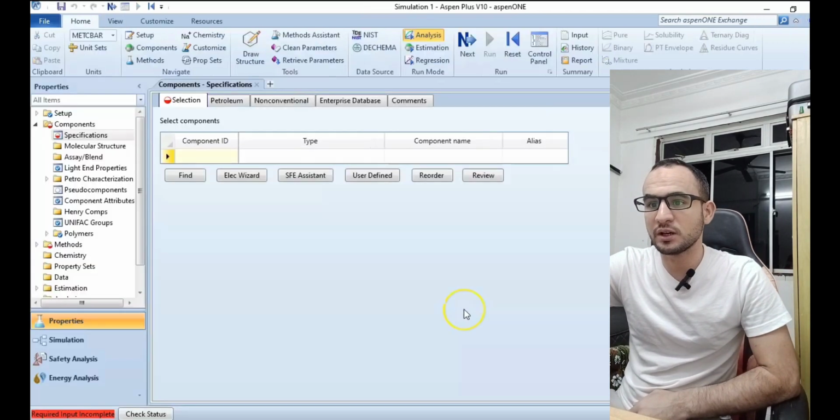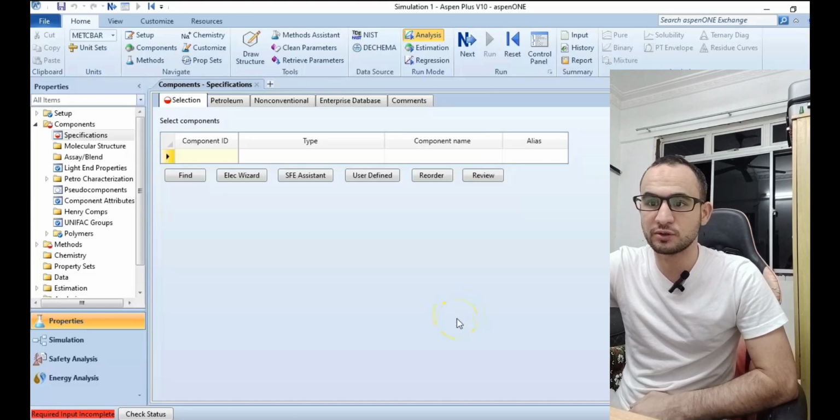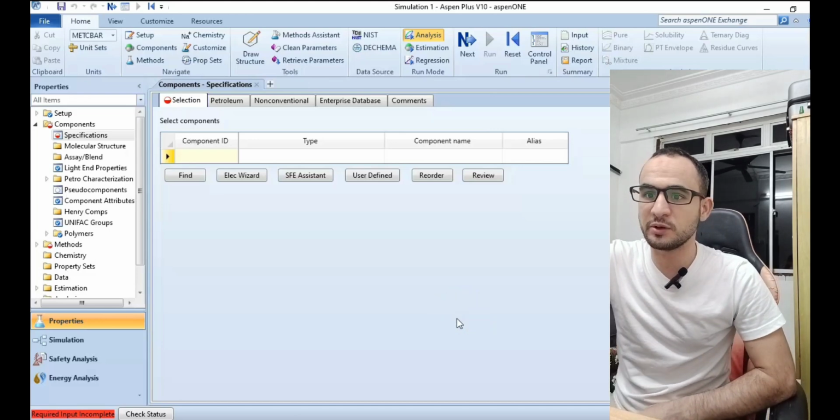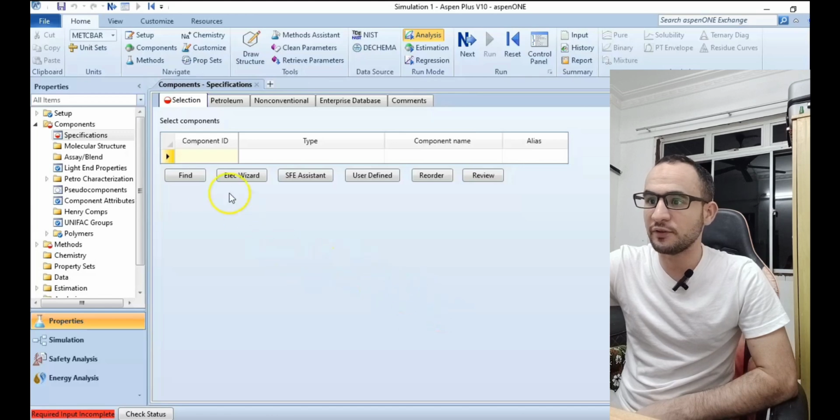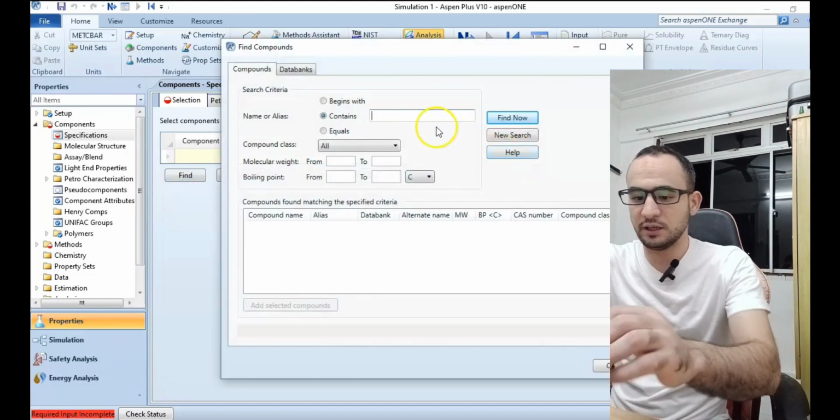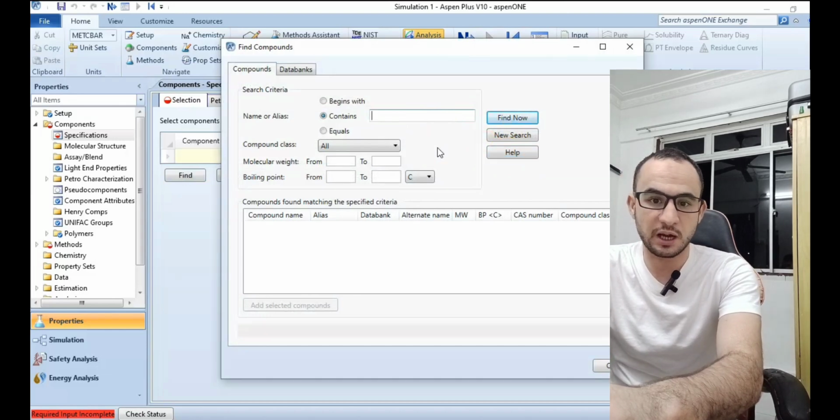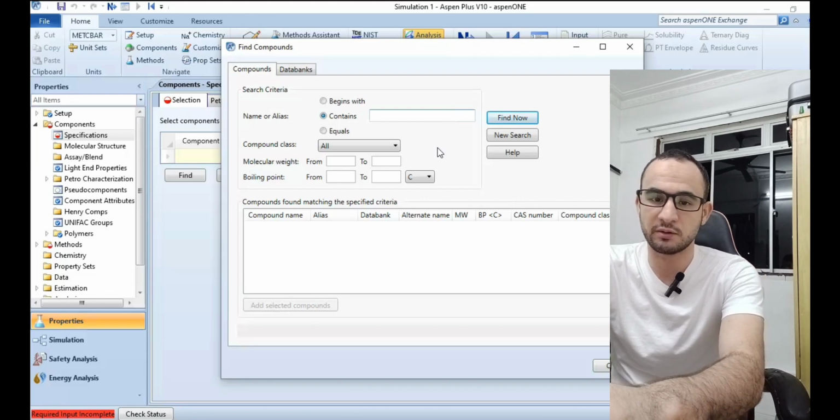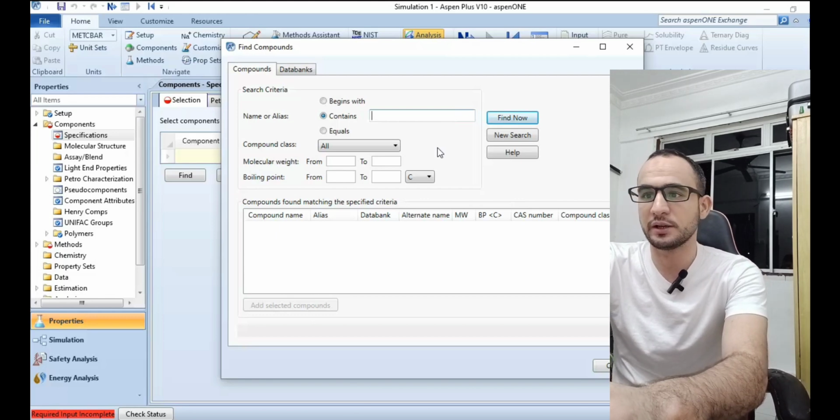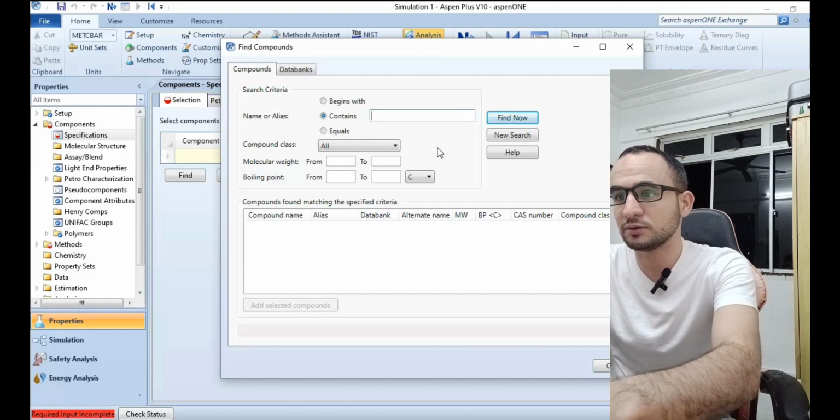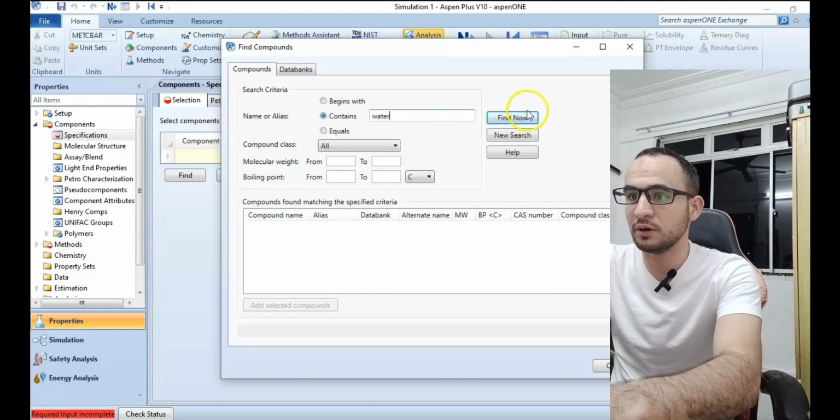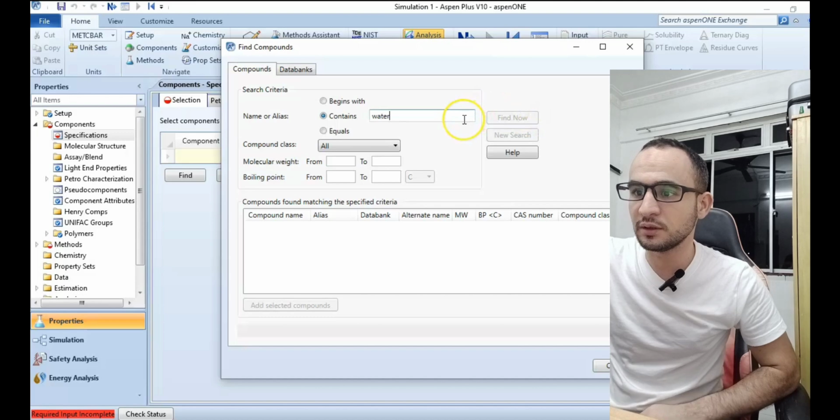So the first page that appears is the page where you have to select or list all the chemical compounds you wanna use in your simulation. So click on find and start writing your chemical compound. I'm gonna use water as a polar compound, and I'm gonna select any type of hydrocarbons as the non-polar component. So I'm gonna write water, then find now.